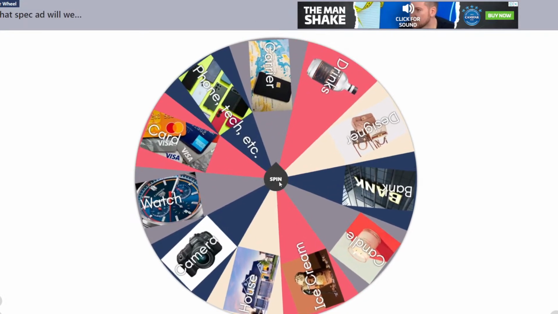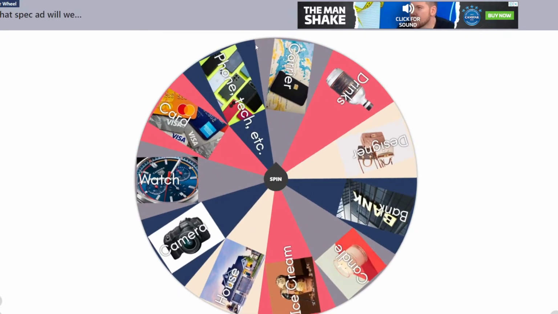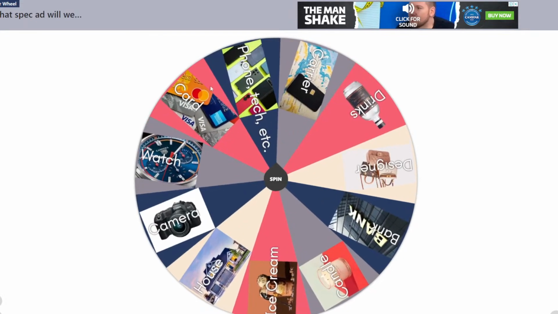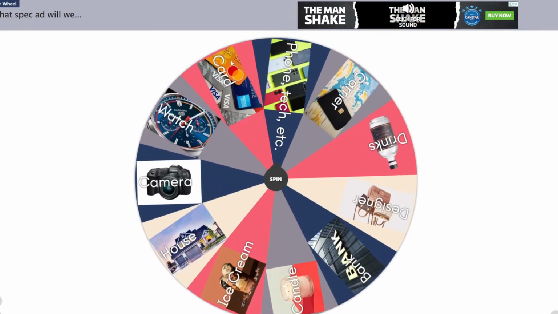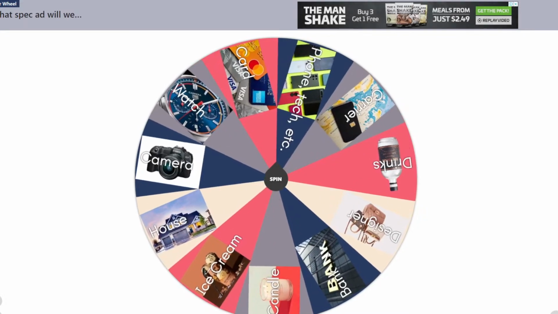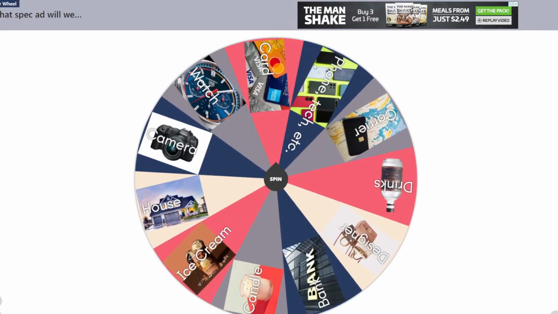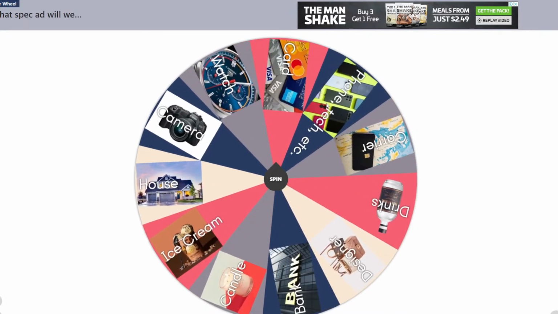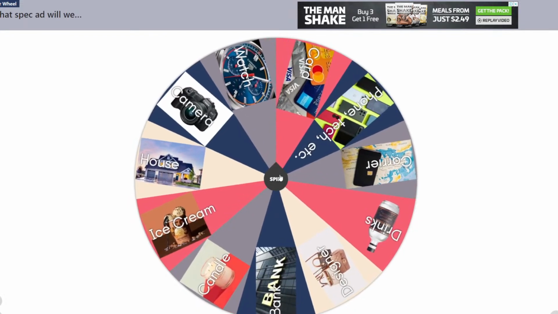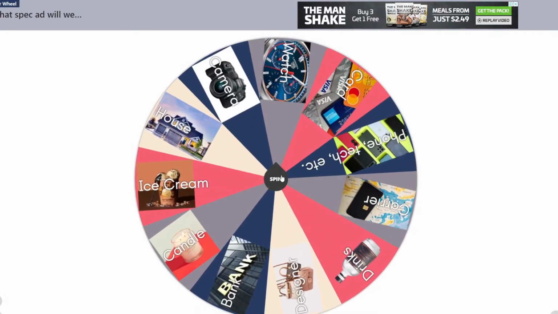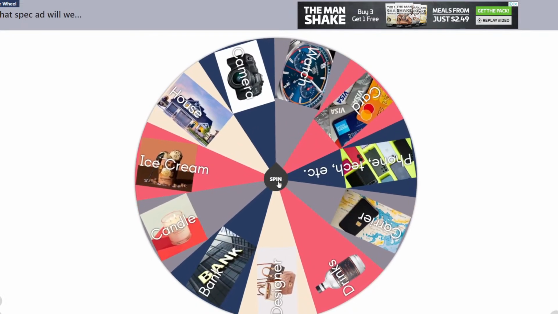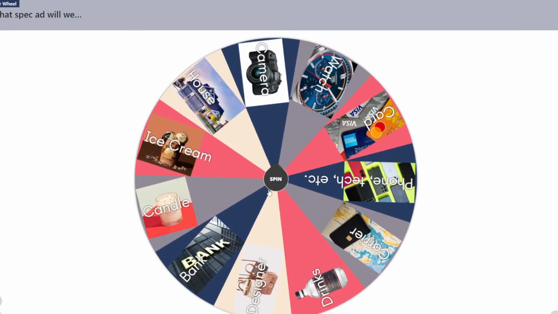SIM carriers, one of those international SIM cards, could be interesting. Just your general phone, tech, headphones, that kind of thing. And then a credit card company, which I guess is similar to a banking one, but some of these are sort of overlapping. But I'm planning that we'll go down and knock out each of these along the way and see how we go. So without further ado, let's spin this wheel and see what spec ad we'll be working on for the next few streams. So here we go.